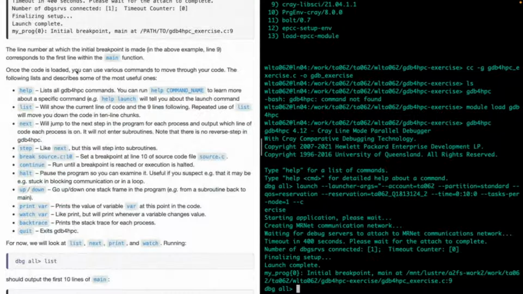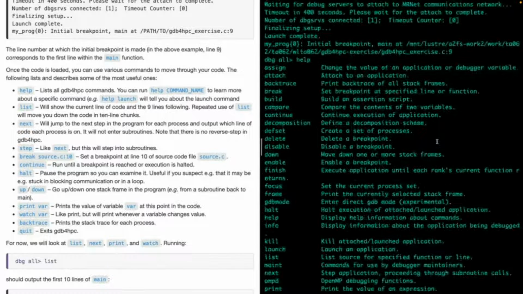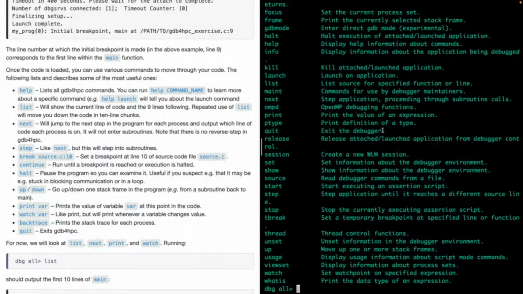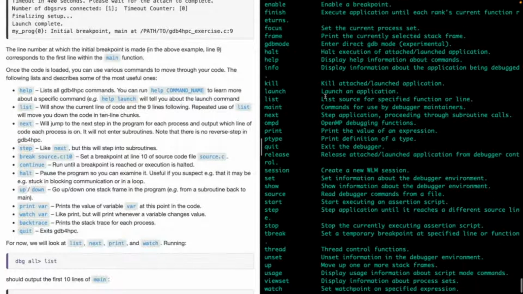So I've listed here some of the more useful, I think, commands, certainly not all of them. If you type help, I'll just type help quickly here to show you, there are actually an awful lot of commands, and you can go into GDB modes here, which changes everything to work like regular GDB, and then you get even more options.